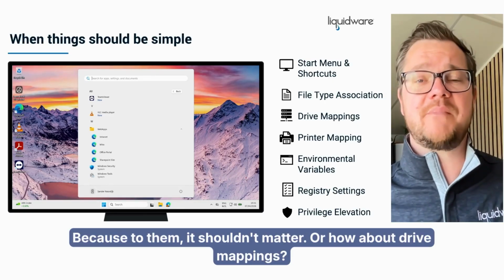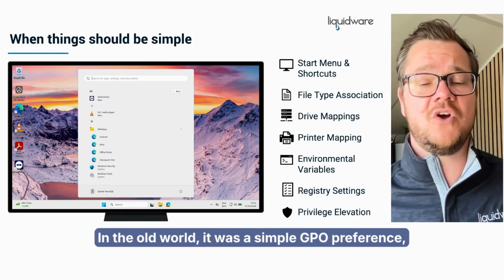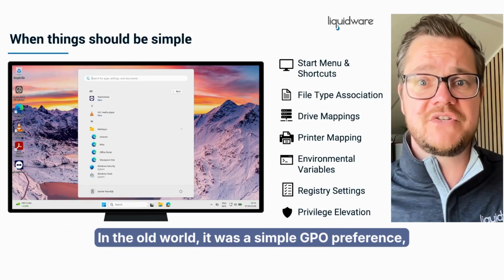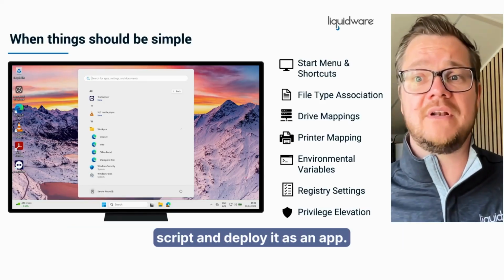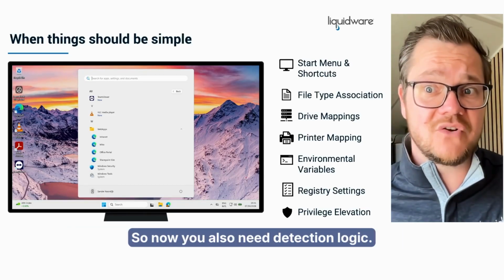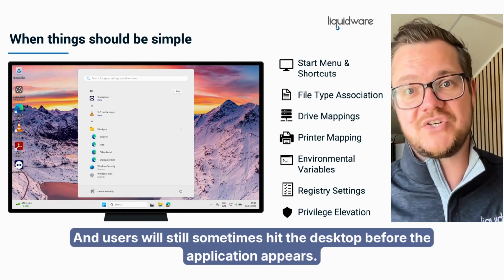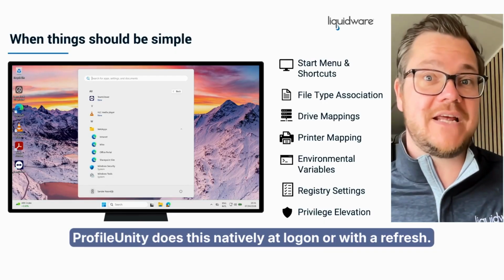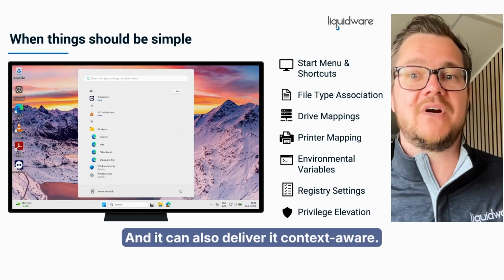Because to them it shouldn't matter. Or how about drive mappings? Because there is no native drive mapping solution within Microsoft Intune. In the old world, it was a simple GPO preference, a single line. But in Intune, you have to write a PowerShell script and deploy it as an app. So now you also need detection logic, and users will still sometimes hit the desktop before the application appears. ProfileUnity does this natively at logon or with a refresh, and it can also deliver it context-aware.